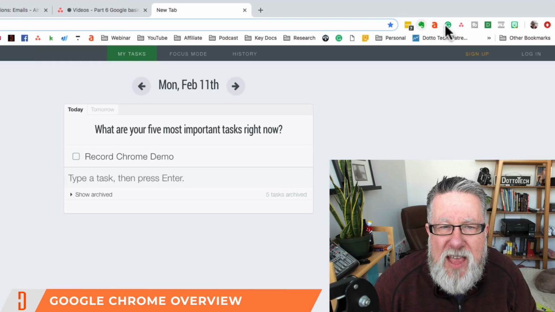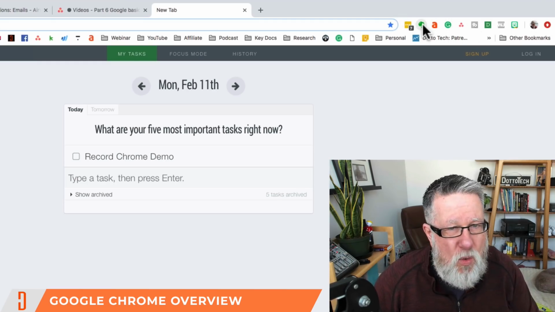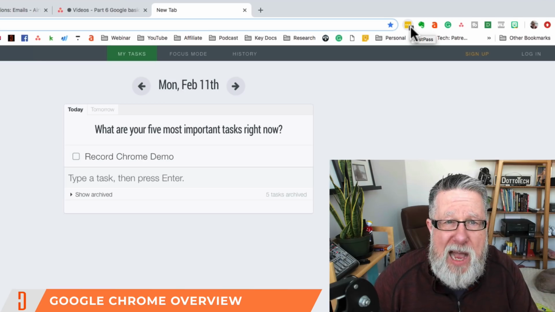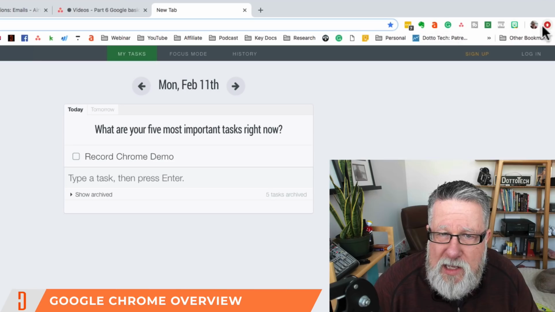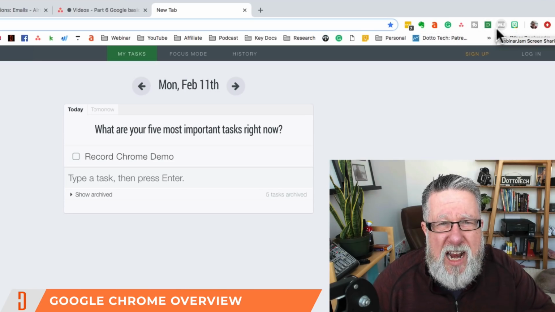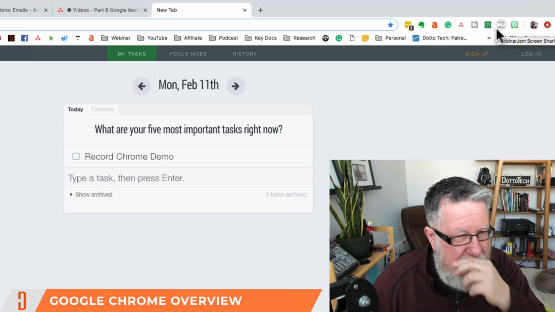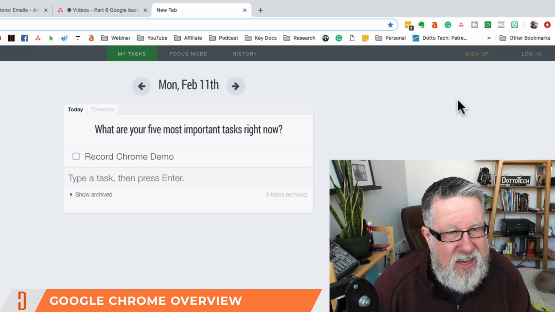And we see a lot of them reflected here, such as my Evernote web clipper, access to my password manager, my social media tools, etc. They're all installed here. And I will show you the ones that I use most commonly at the very end of today's demo if you're interested in that.